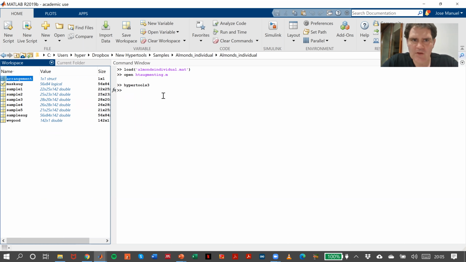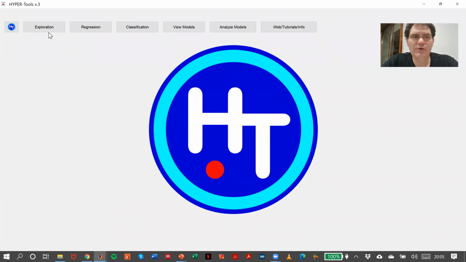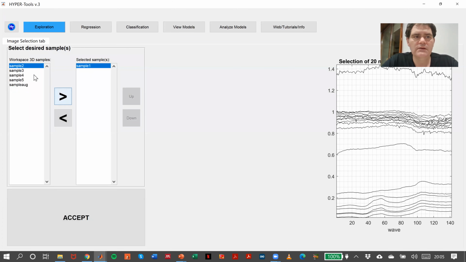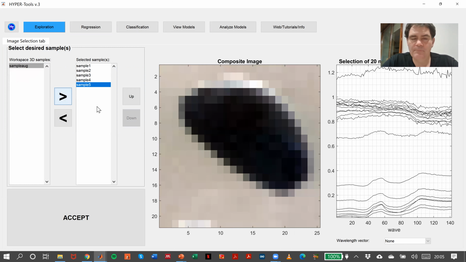Okay, so in order to do this, we go to hypertools, and in exploration, here we have the ability of selecting the samples that we consider. For instance, sample 1, sample 2, or even taking all of them with the mouse at the same time. This order here is extremely important because it's the order in which we will arrange them in what is called a big augmented image.